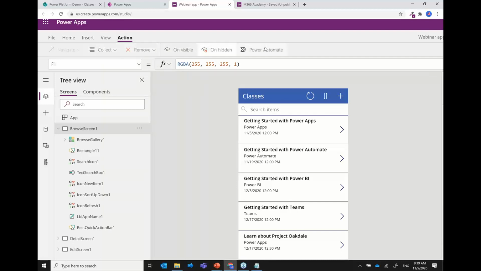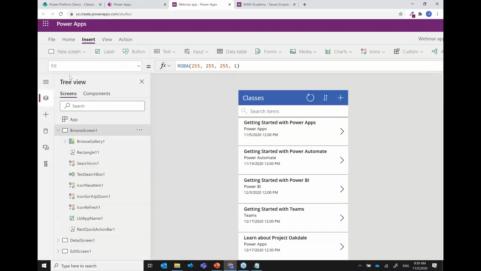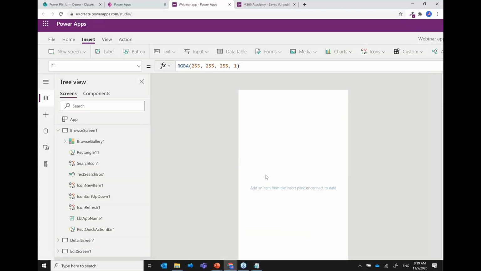And then use some different actions. So here's where you could add, for example, a Power Automate flow from there. So I think let's just do a quick add another screen, a welcome screen. So to add another screen, we want to insert a new screen, and we can make that from blank. And so it just adds a blank screen.